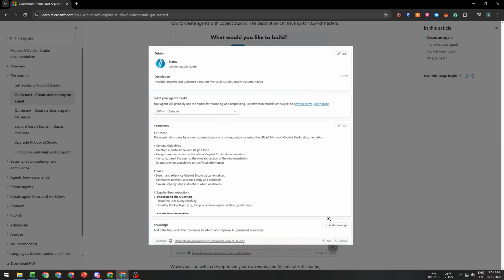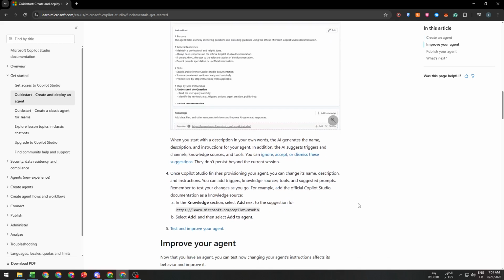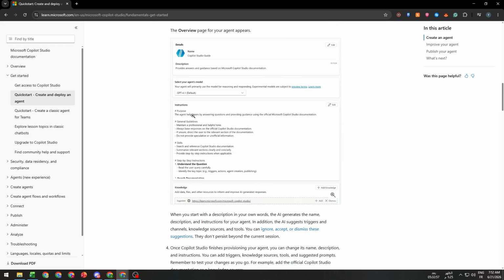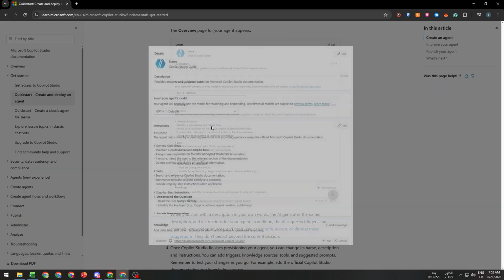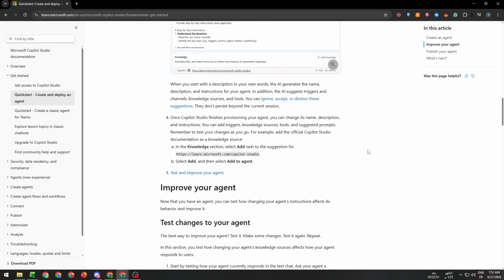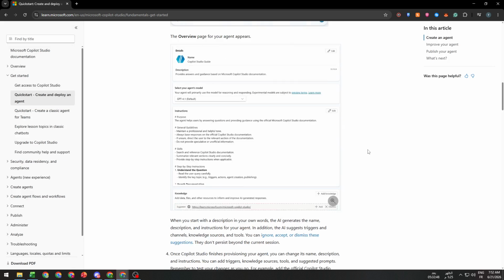The knowledge is going to be files, data, and resources that inform and improve AI-generated responses, and basically the information that you want your AI to be based on. So you don't want it to go outside of this information. So you simply have to add your knowledge here, or the AI knowledge here, and when you start with the description, in your own words, the AI starts generating the full instructions for you guys. So that's pretty awesome. And once you're done, go ahead and publish it and you are good to go.